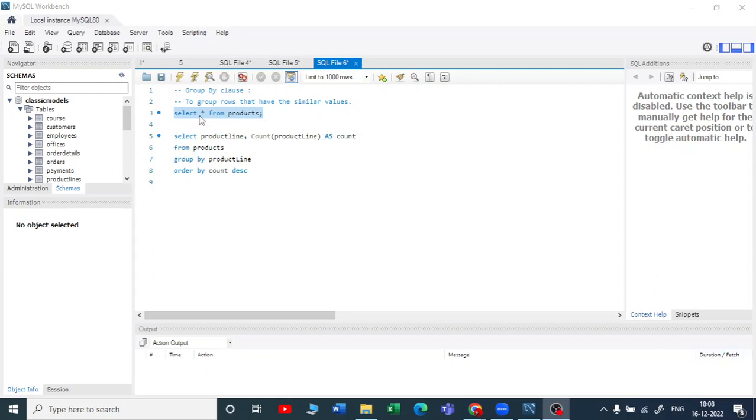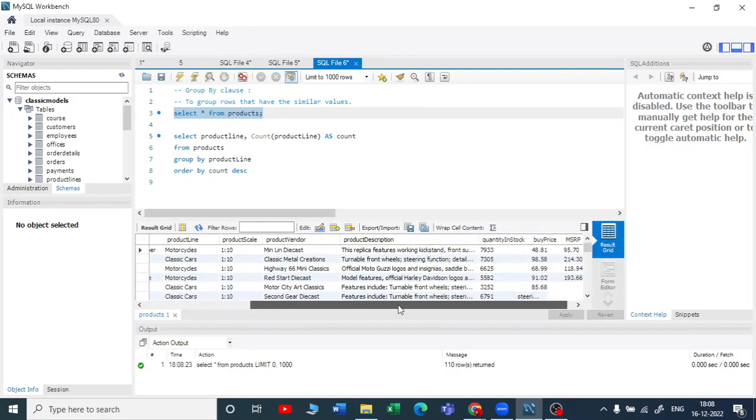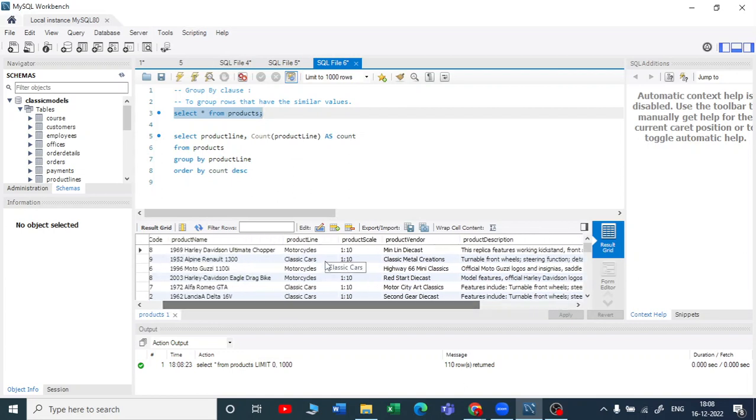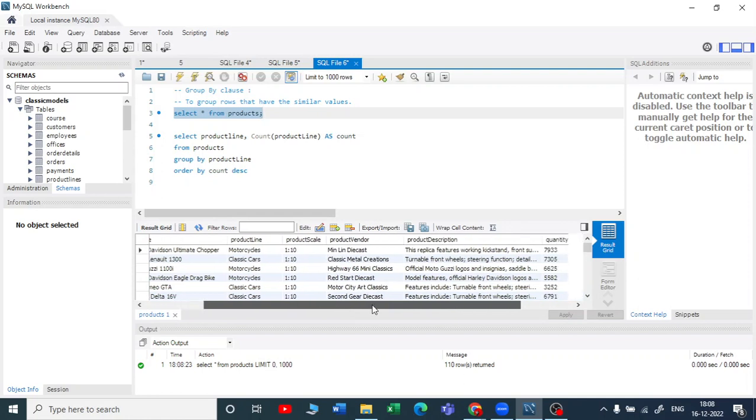So let me use the select star from the products table, and I'll be showing you the entire table here. You can see this is our entire table. We have used the group by to group the data by the product line. Now we will be using a group by using a where clause, that is we are applying some condition.